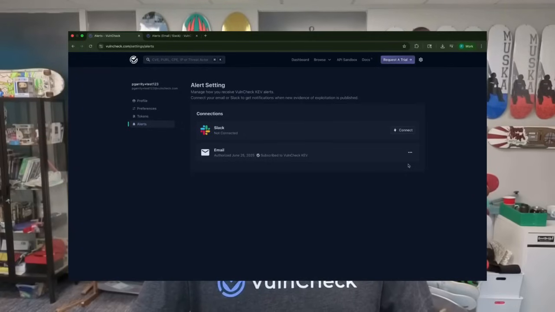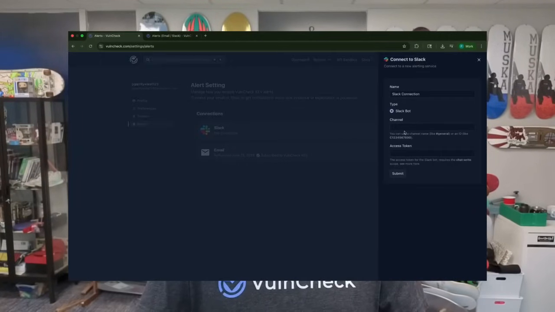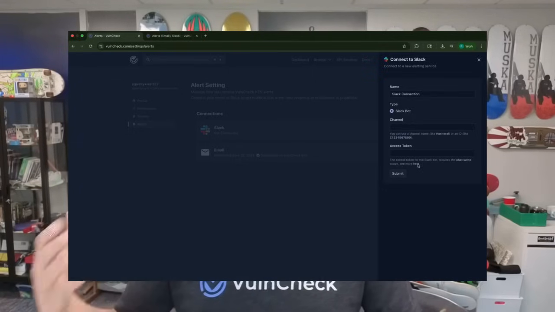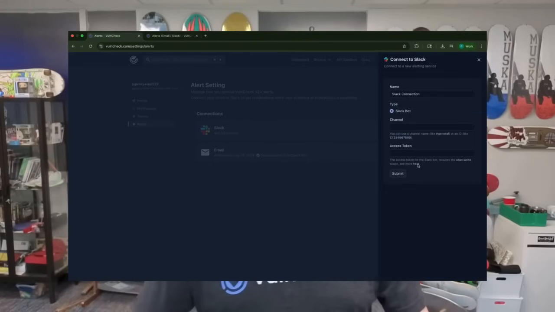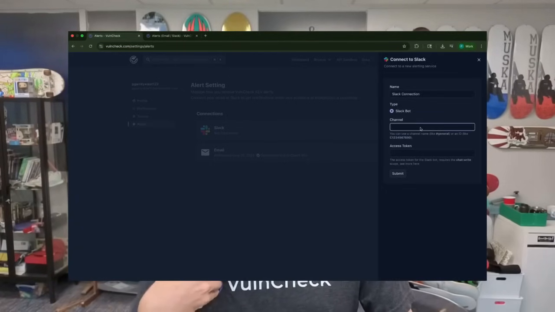In order to connect Slack, there's a little bit more involved. You can see how to grab the right permissions and configure a token within Slack. We are going to have a Slack app available soon, so you don't have to go through this step. But essentially, you put your access token in the channel that you want the notifications.